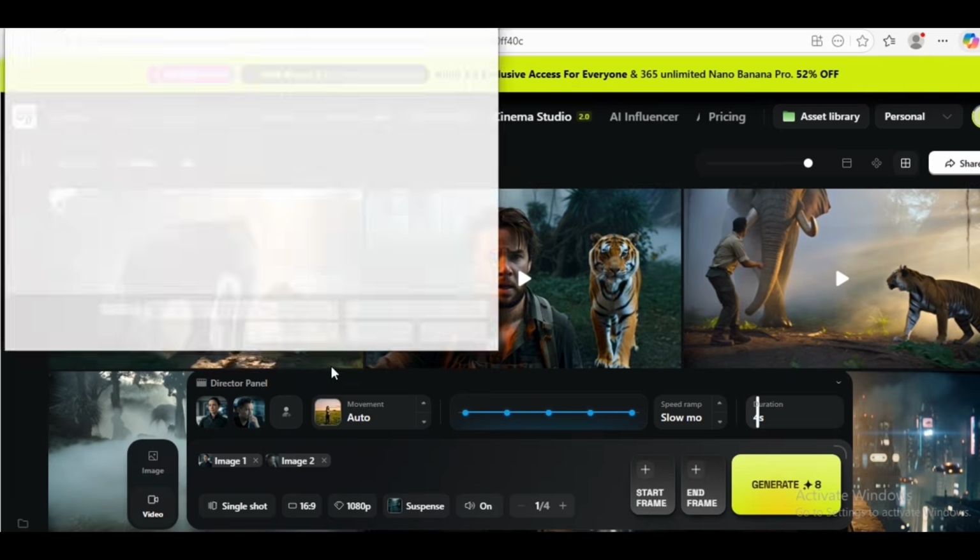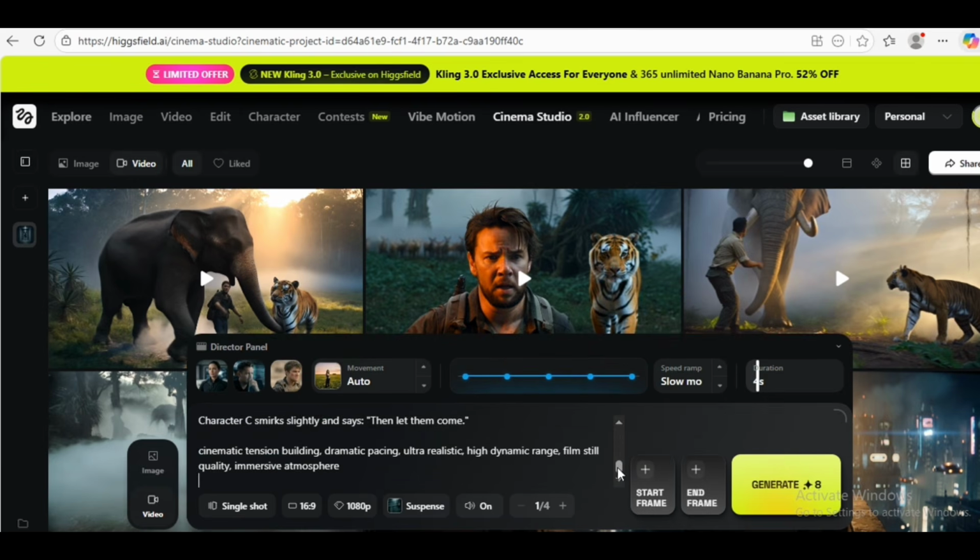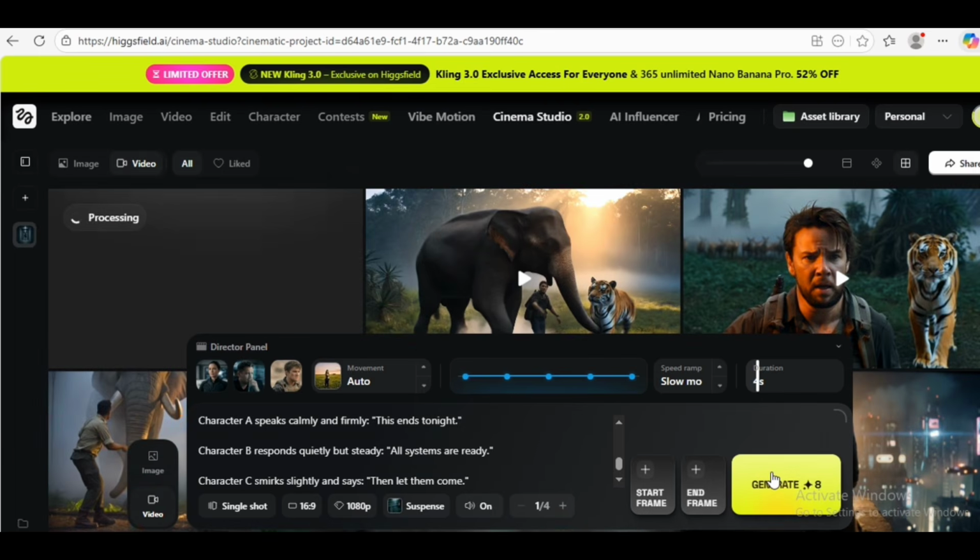Image 1, still loading. Image 2, let's add another image.